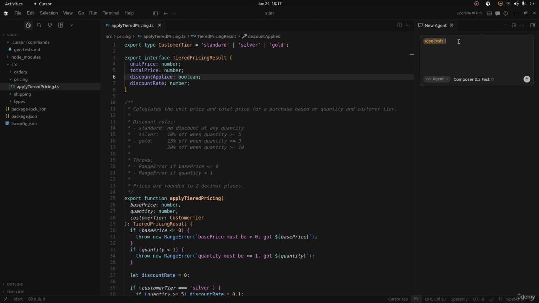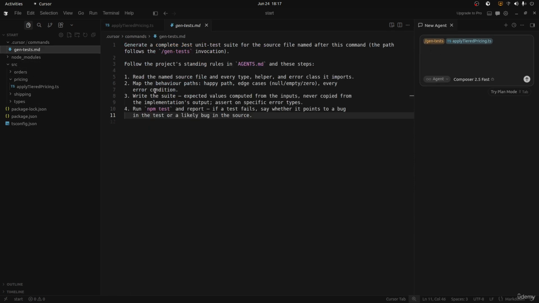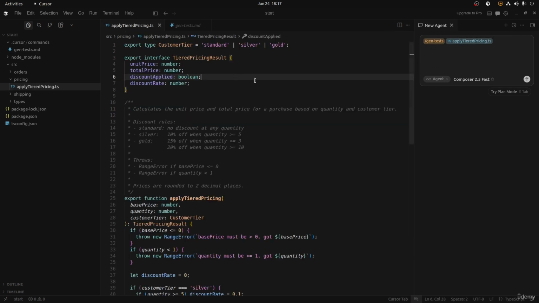So we can use the @ command and then select applied tier pricing. Now it will use the rules in here that we've read through already, and then it's going to generate tests for applied tiered pricing. We can quickly look through the code here.